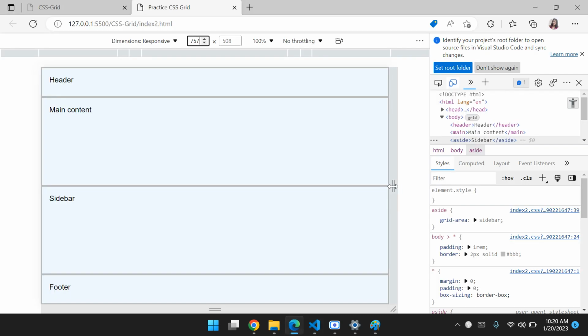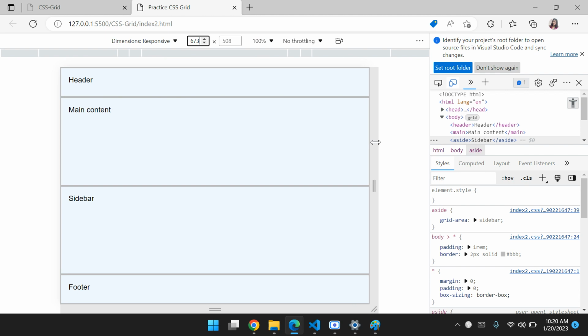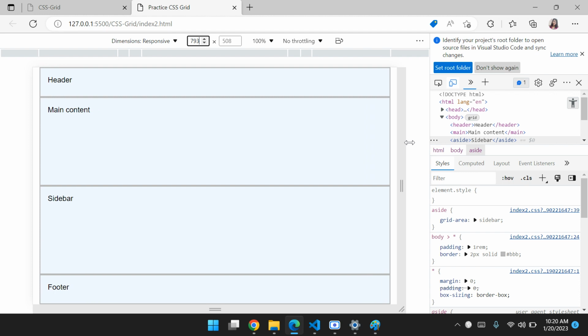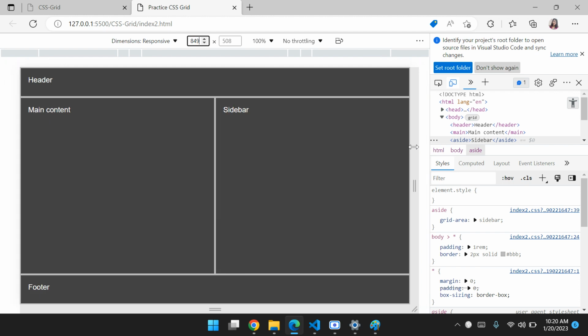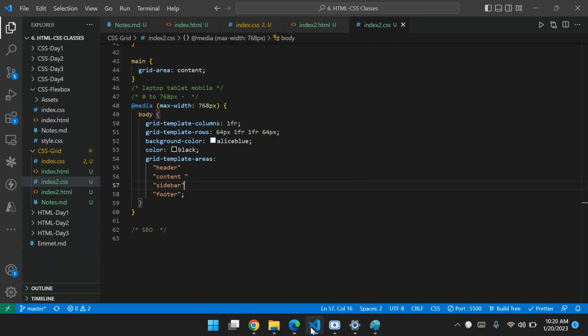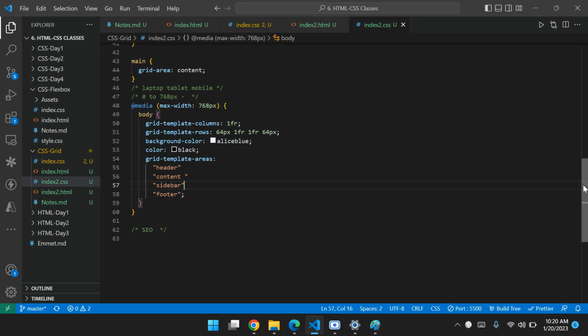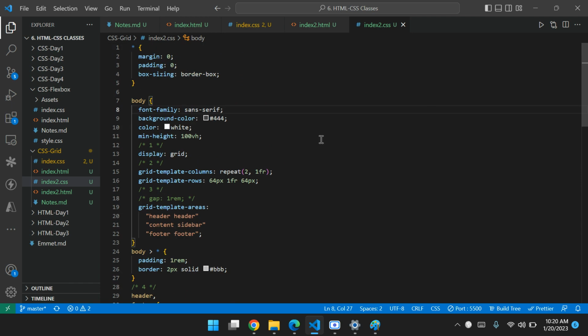Now here if I increase, take care of this size. From 0 to any size, see, it is like this, only one column. As 768 comes, as I'm increasing, after 768 it is two columns. So that's how we use grid here. In this example, we have basically seen how to use grid in a practical example, and we have created a short website also.